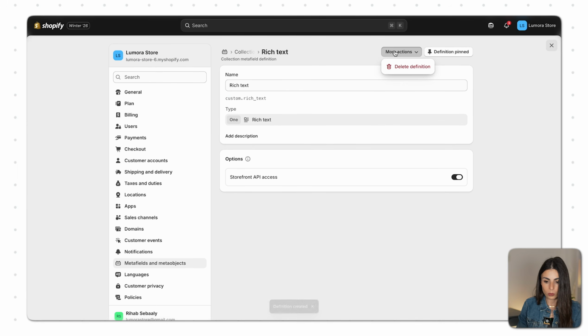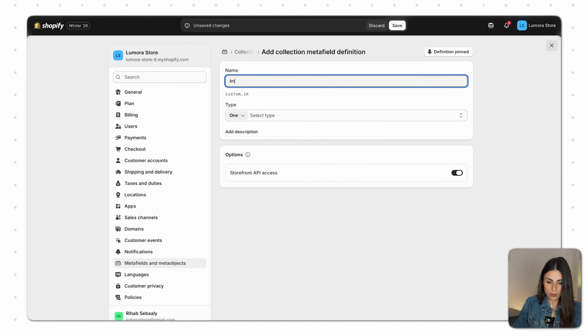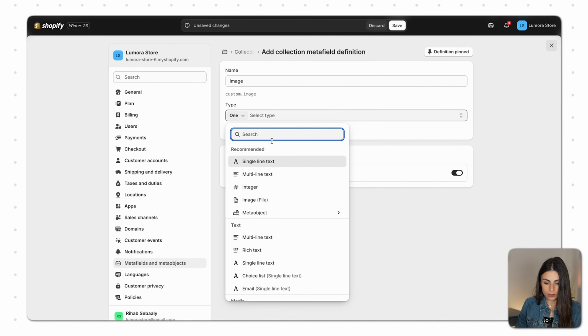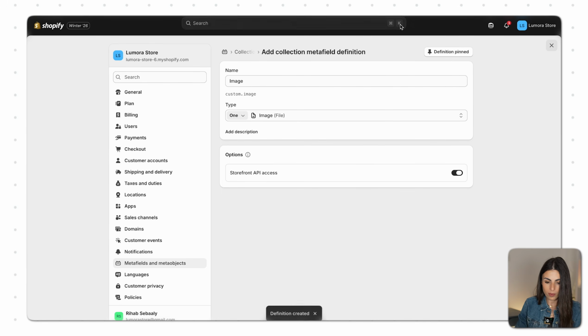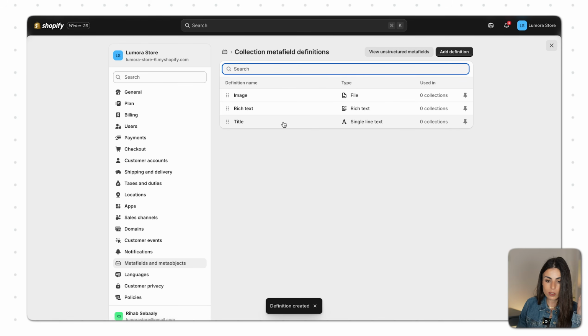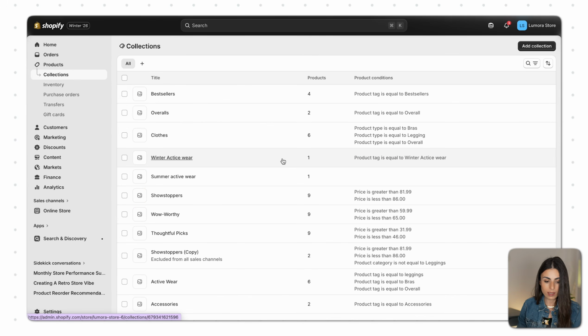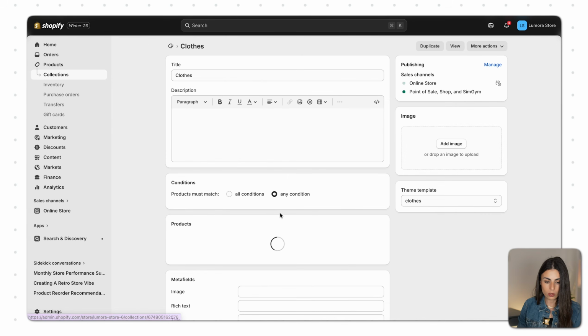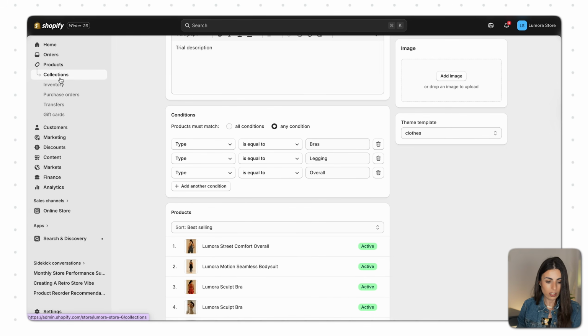So I will go in here to more actions, click on add definition, and I will call it image. And in here for type, I will choose image. Click on save. So I've created 3 meta fields to fill this section in here. And now when I go back to my collection page, you will see that I have 3 new fields to fill. So when I scroll, now I have these 3 fields to fill, and those fields can be different from one collection to another.